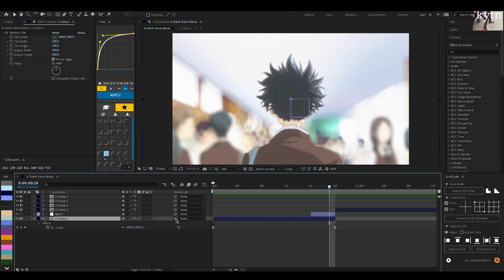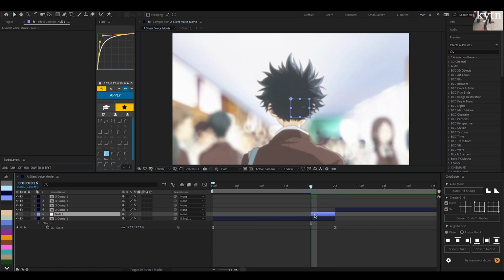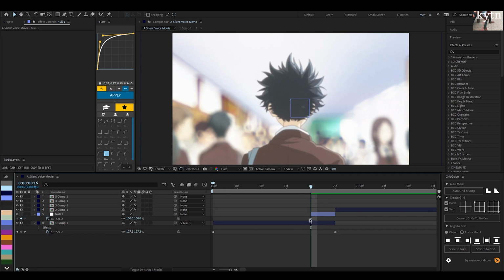So you're going to parent this by taking this little circle thing, dragging it over to the null, and now it's parented. So you're going to add a scale onto this by clicking scale on it, keyframing at 100, going 1 frame before the end.